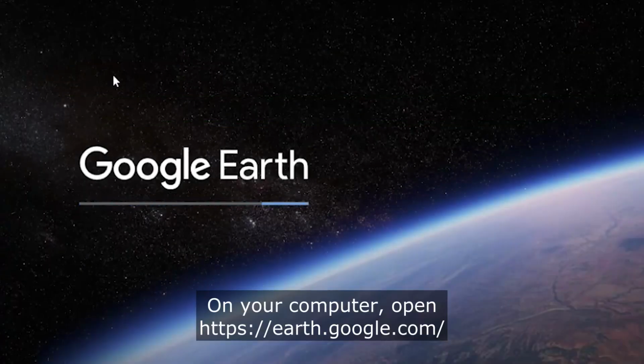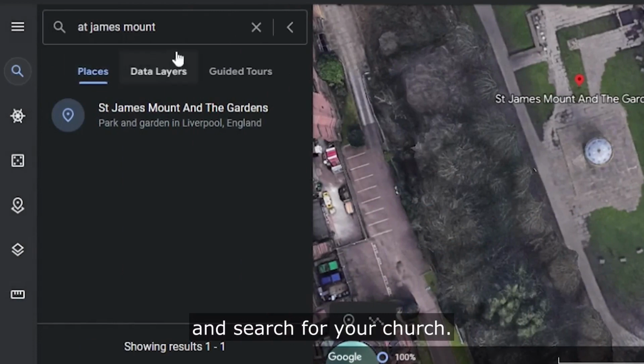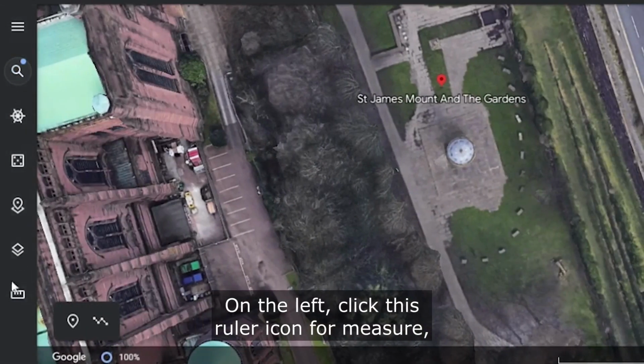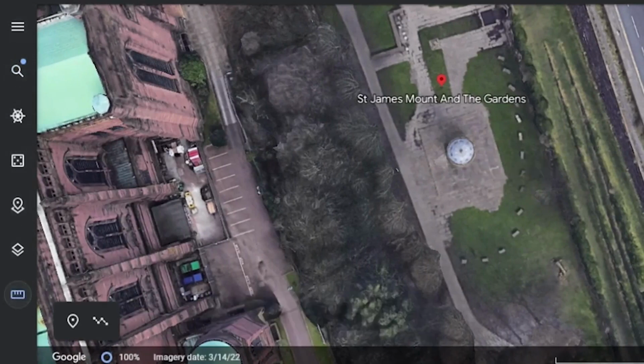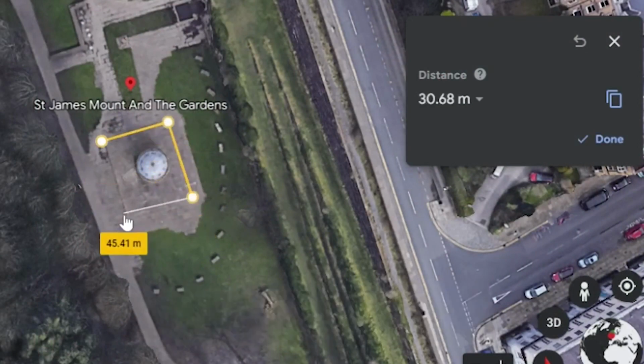On your computer, open Google Earth and search for your church. On the left, click this ruler icon for measure. Click the map to set the measurement points and click done.